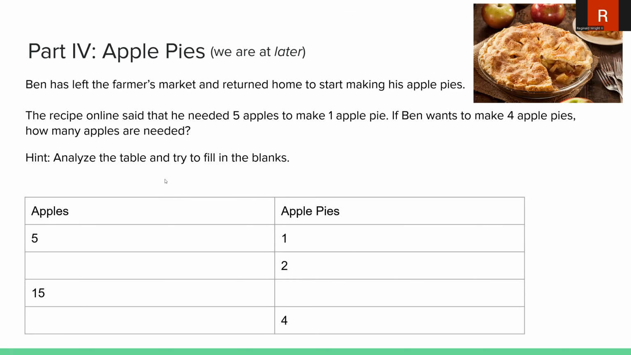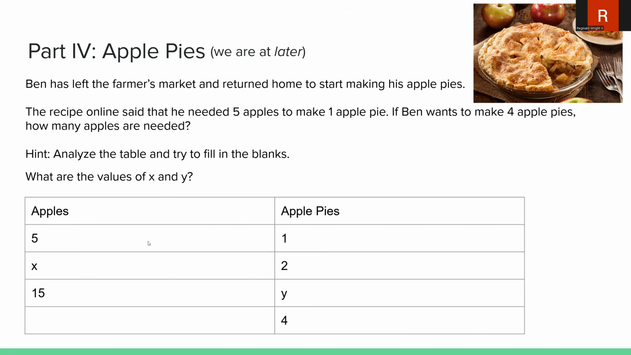Let's use this table. From here, we see 5 apples makes 1 apple pie. So, how many apples do you think it would take to make 2 apple pies? Or if we have 15 apples, how many apple pies can we make? See, we get 10 apples to make 2 apple pies, and as such, 15 apples to make 3 apple pies. So we know that to get 4 apple pies, we need a total of 20 apples.